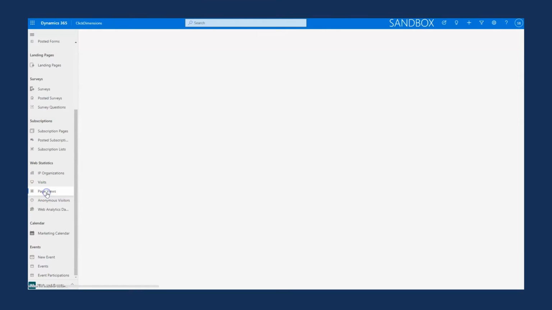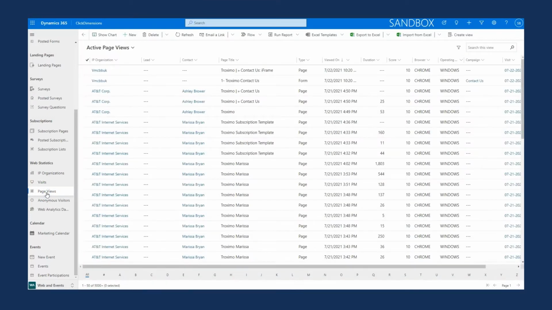And let's now click on page views. And on this page, I'll just focus on the page title heading here. This will show us the actual web pages being visited by known contacts and leads. This will show us who have opted in and subscribed to us.